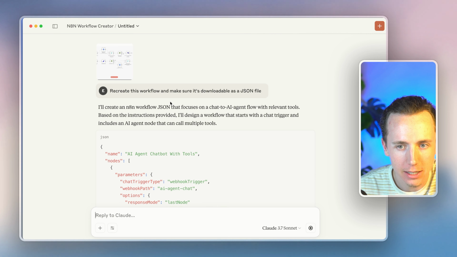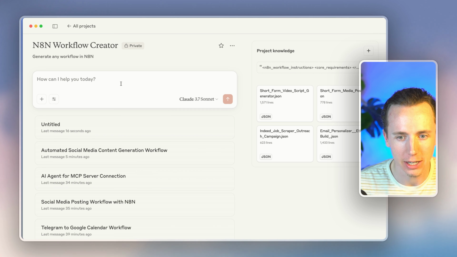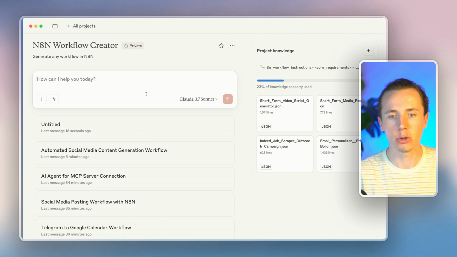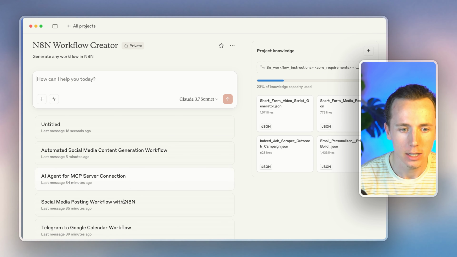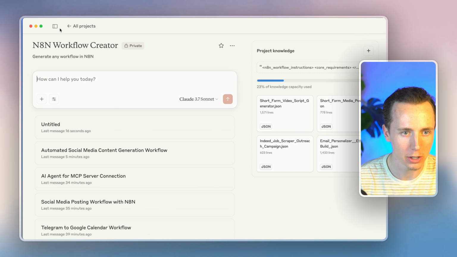Dang, it's not letting it download as a JSON file. Okay, and so while this is running, we'll let this just run in the background here. Now I'm going to show you how to actually set this up inside of Claude. It's actually really simple. Basically, the first step is you're going to want to create a project.